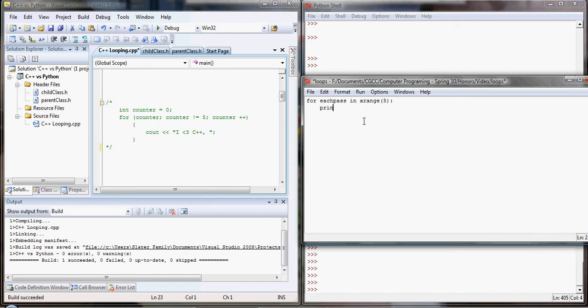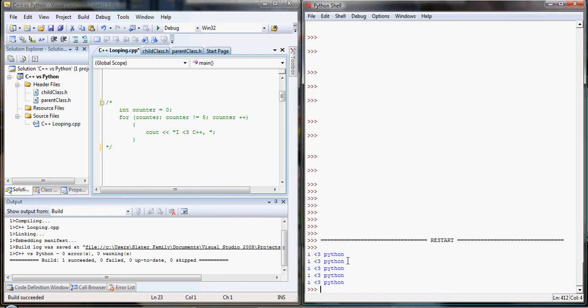Print. Now I have my print statement. This is the for loop in Python. It will be doing the same thing that I did in the C++ one, so we'll go ahead and run it. And then we can see I Heart Python is printed out 5 different times.